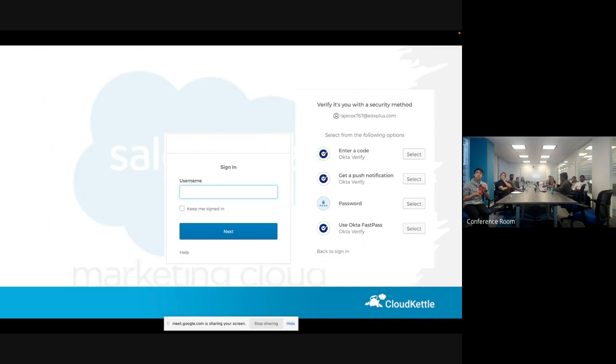Now, FastPass is a pretty interesting concept, where you can use your biometrics information for authenticating.